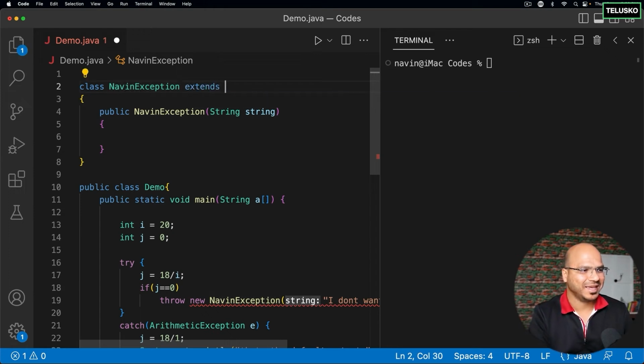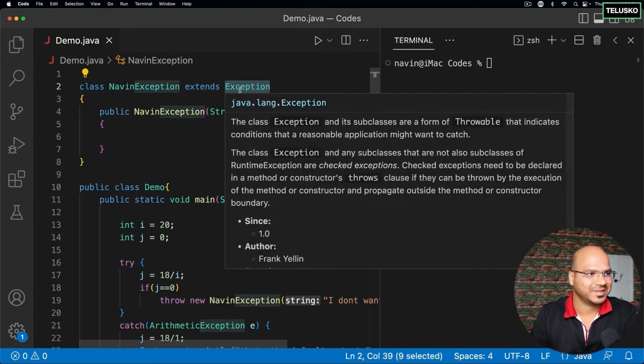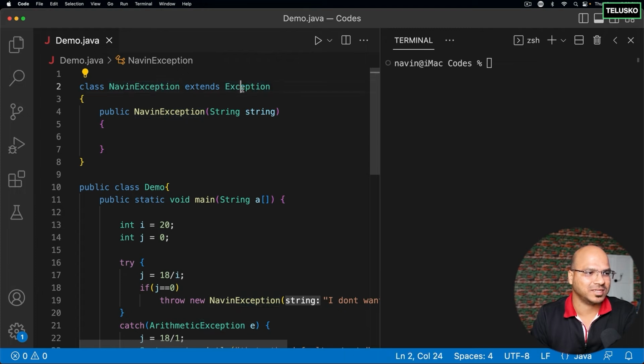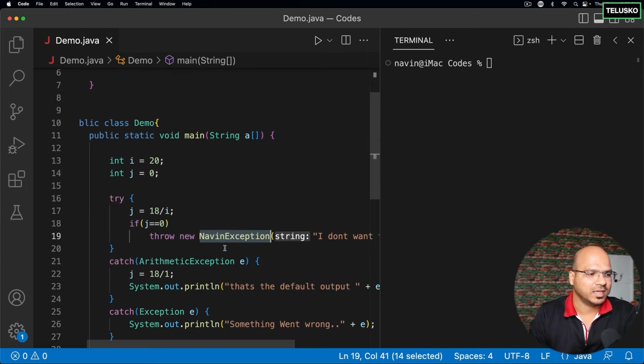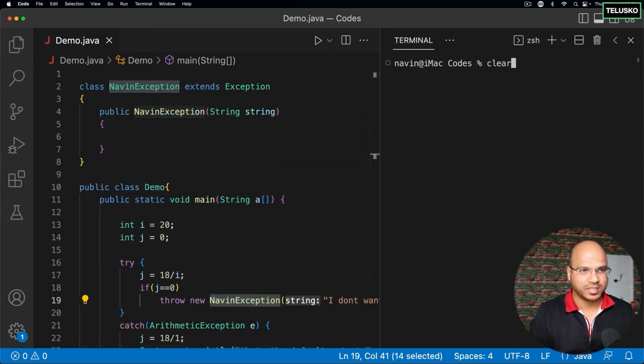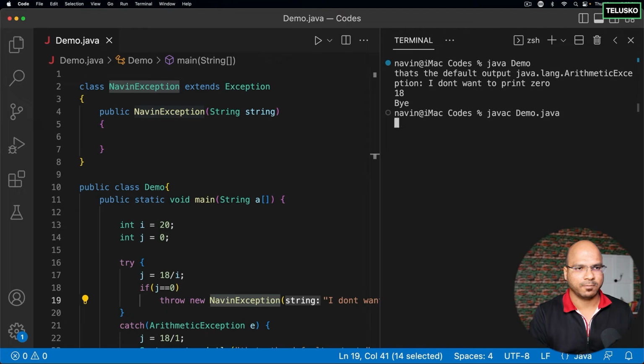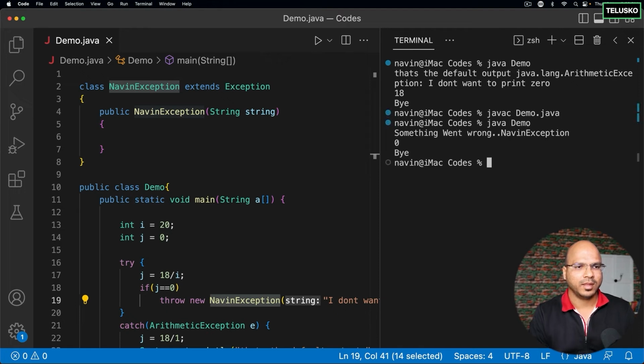So I can simply say extends exception. What we are doing is getting all the features from the exception. Okay, so you can say Navin exception extends exception, and now it is not crying. Now if you try to compile this code, compile first and run, it says something went wrong. Oh, that's weird. Why did something go wrong? I actually want to print.